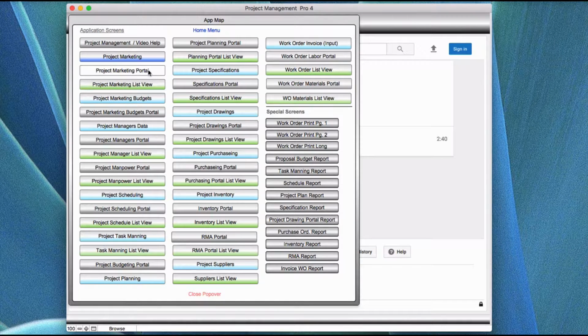Then you have portals. Portals are multi-line screens where you actually enter data and go down through the different screens as far as the data that's in them in a portal. Then as you go through them, you'll see there's list views. Then there's, for this particular one, a marketing budget screen. So these are all primary screens as far as the project and setting up the project. There's another budget screen. There's project manager screens.